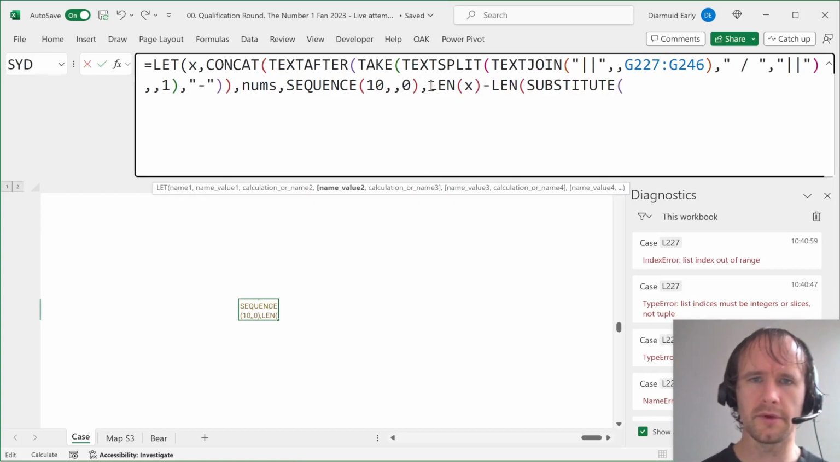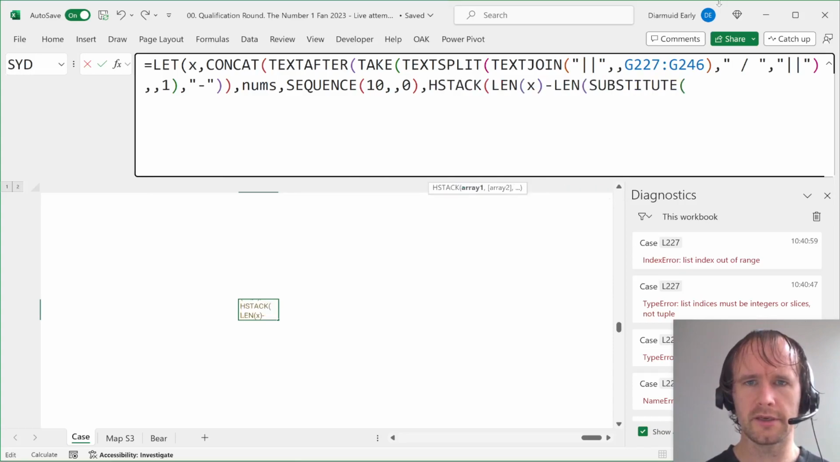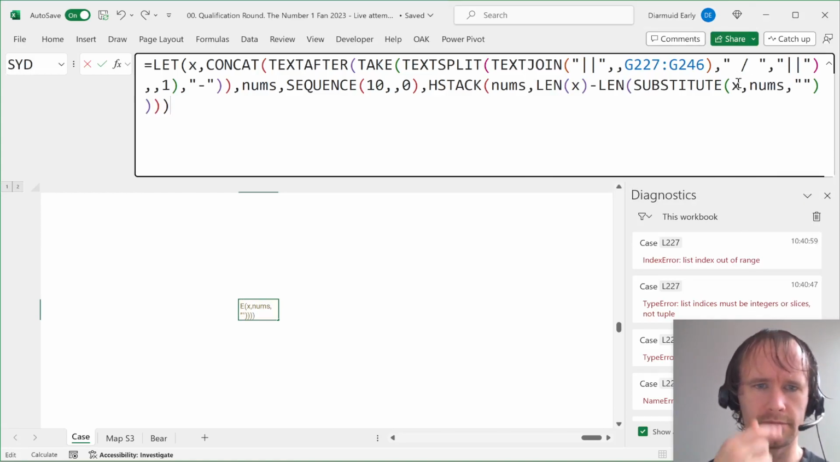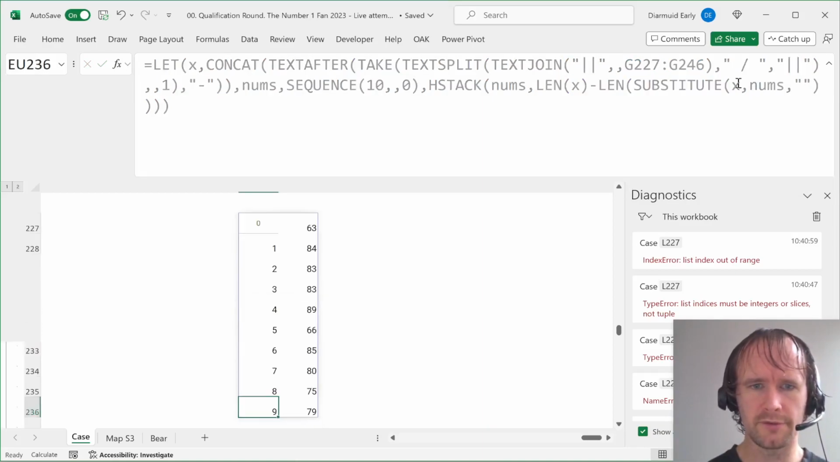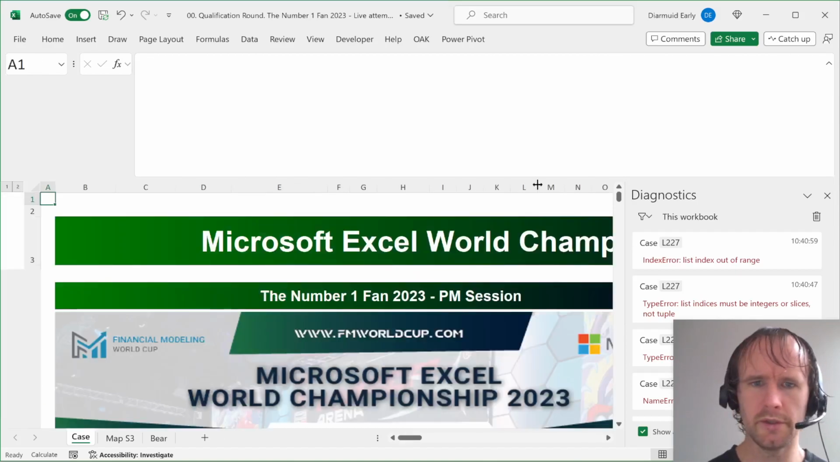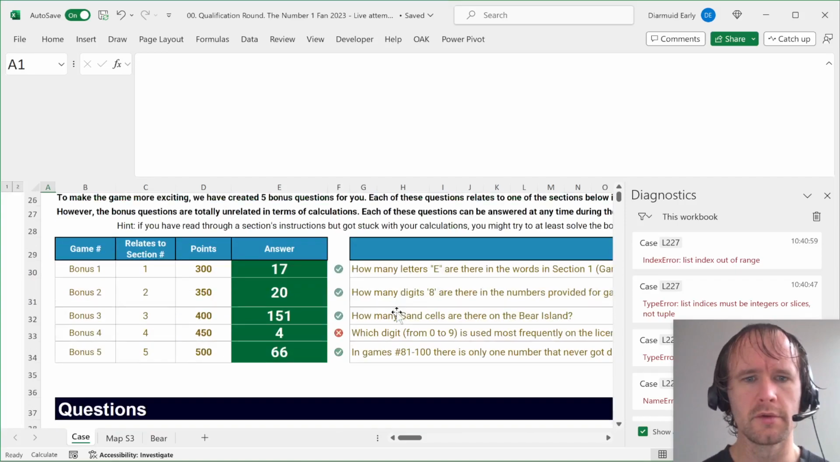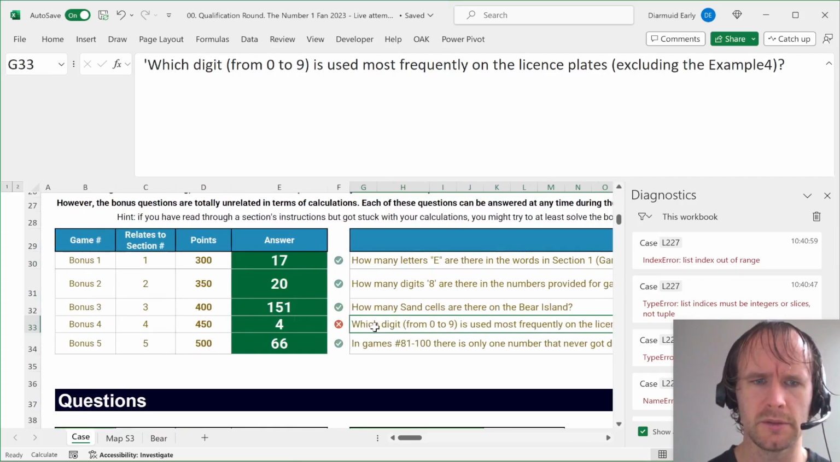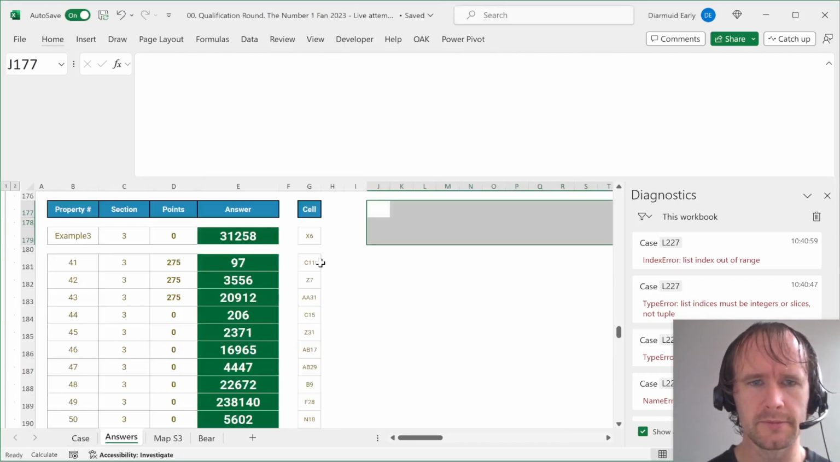And what I actually want is h stack nums with len x minus len substitute x nums blank. This looks familiar. And there is 4 being the most common. Okay, interesting. Which digit is used most frequently on the license plates? Huh. Okay, let's unhide the answer tab, see what it thinks.